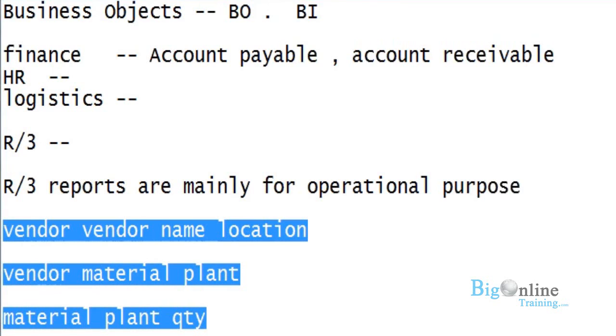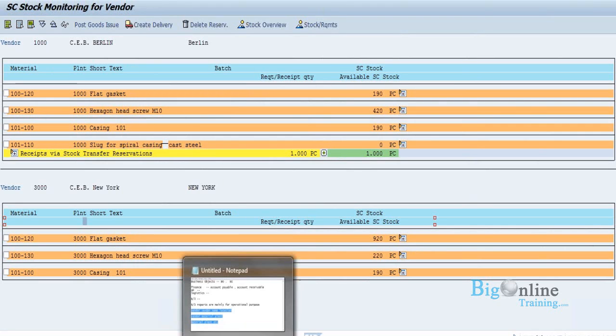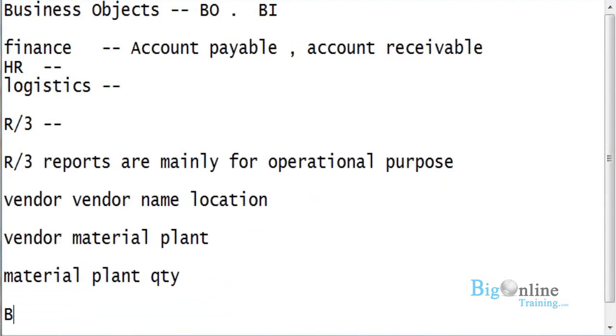So for all that analysis, vendor is somewhere on the top line, material is over here, plant is over here. So it's difficult for them to do their analysis in this way. These reports are static reports, and that's the reason business was facing a problem. So SAP has come up with BW. BW is mainly a reporting tool.